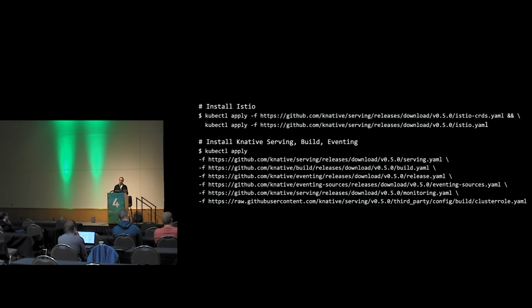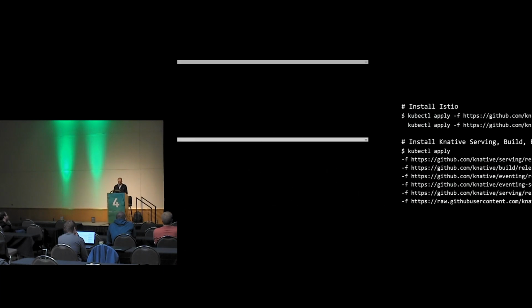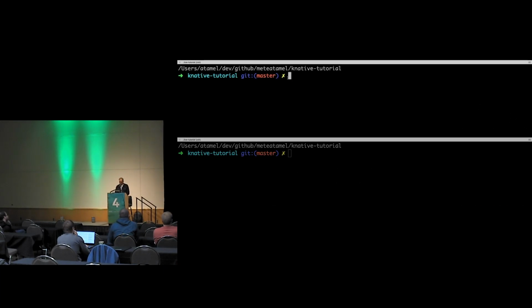You can install them one by one. You can install them all at once, or you can pick and choose what you want. In my case, I already installed them all at once. But it's basically up to you to decide which part of Knative you want. All right, so let me just switch back to my console.